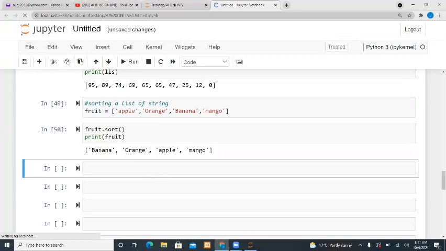So what you can see, the banana and the orange come before apple, and we were expecting that the apple has to come first. This is because when you are sorting by default, the uppercase are given the priority.